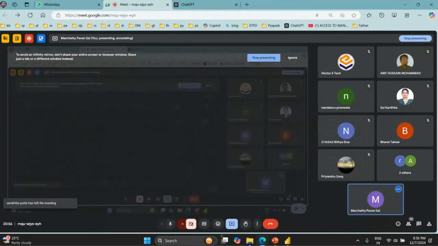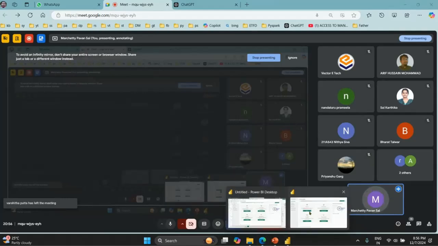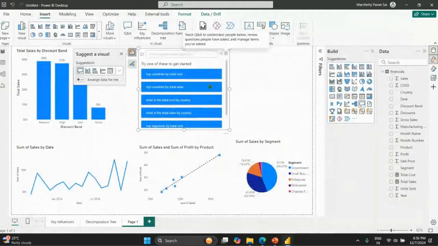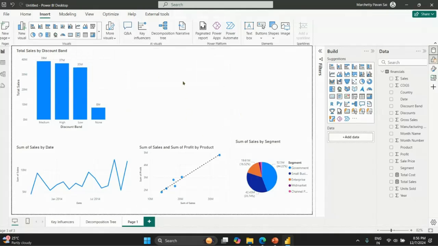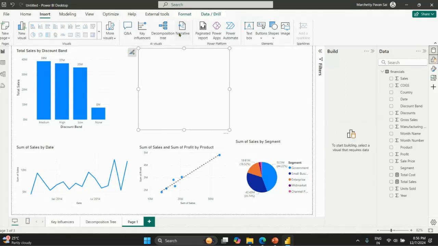So what I'll do is, we have made some visuals here, right? So this is our Q&A. These are some visuals which we have made by Q&A, or you can also make these visuals normally. But if you click on the smart narrative, if at all you have a premium license, you will get Copilot. For now, we can just click on this custom.